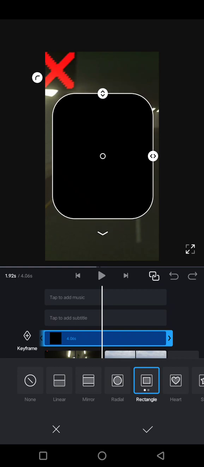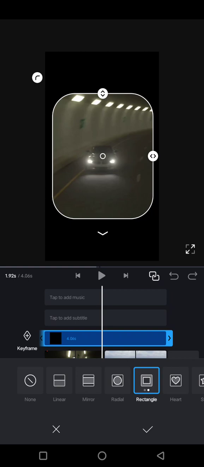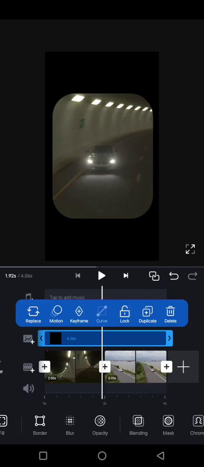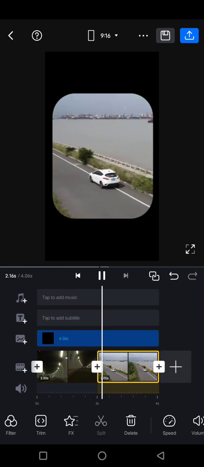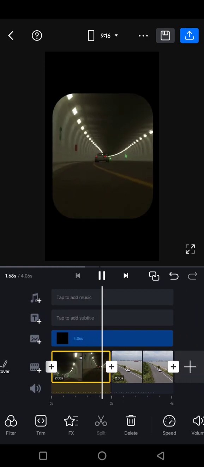And after that you can tap on the rectangle option again at the bottom to reverse the masking like this. So now you'll get this frame. Tap on a check icon and here you can preview the result by playing the video. So you'll get this frame for your edits now.